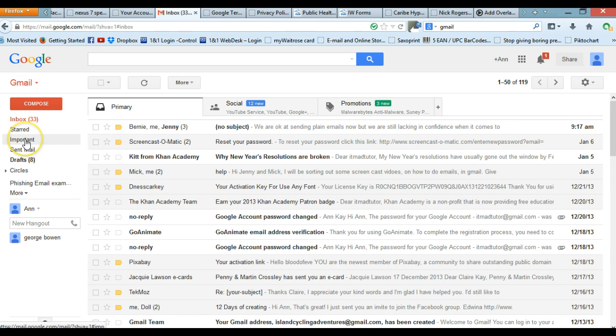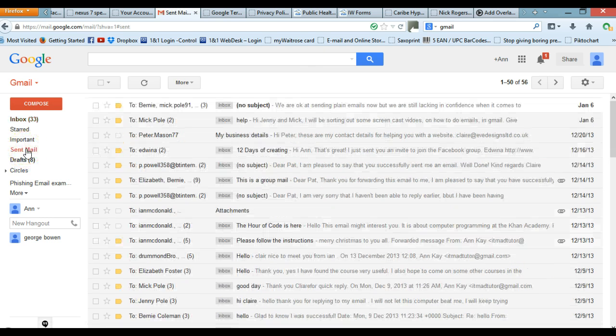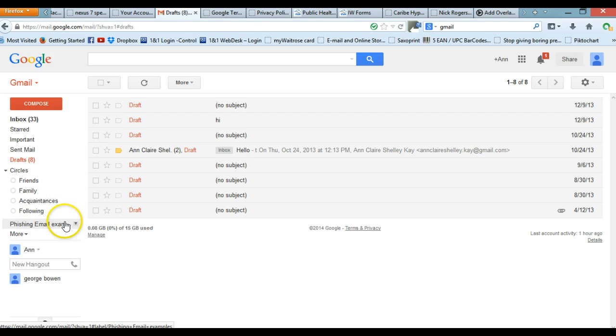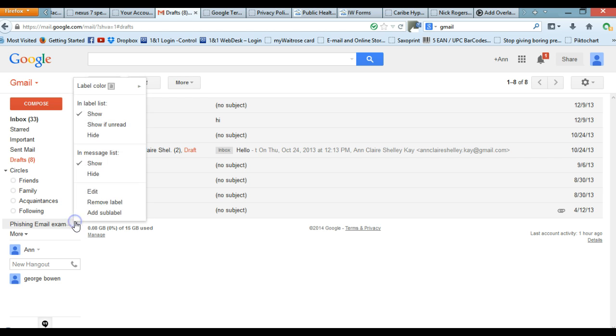Also got important emails, a sent email folder, so if I click on that, it'll just show all the emails I've sent. It has a drafts folder, so for example, if you're working on an email, it will auto save them for you. I've also got my circles, which lists friends, family and acquaintances. I've actually got a folder here called Phishing Email Examples, and I'll just show you that.